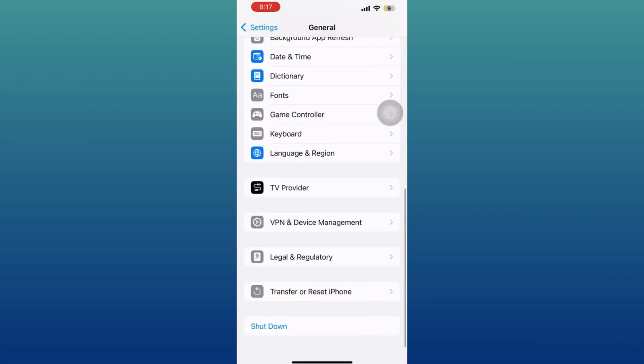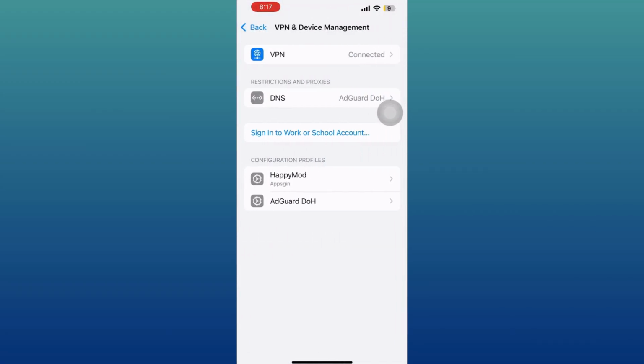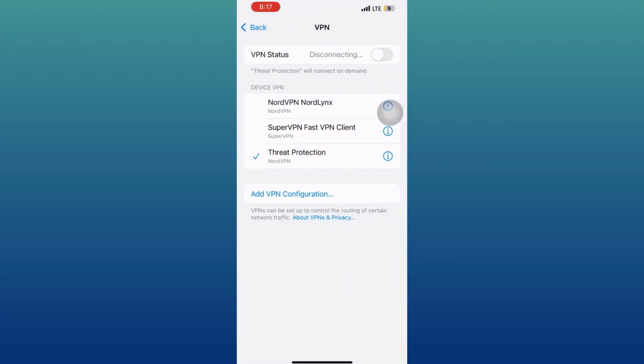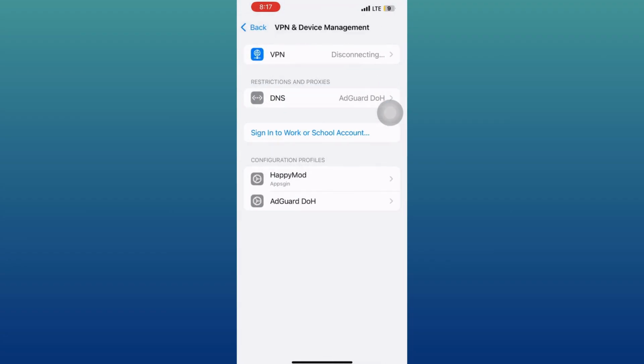Next, stay in the settings and scroll down a bit more to find VPN and Device Management. Open that and double check that you're not connected to any VPN. Sometimes VPNs can affect how apps behave, especially when trying to refresh or reconnect apps like WhatsApp, so it's best to keep it turned off during this process.